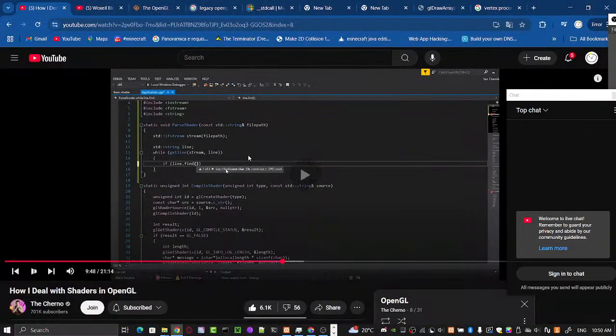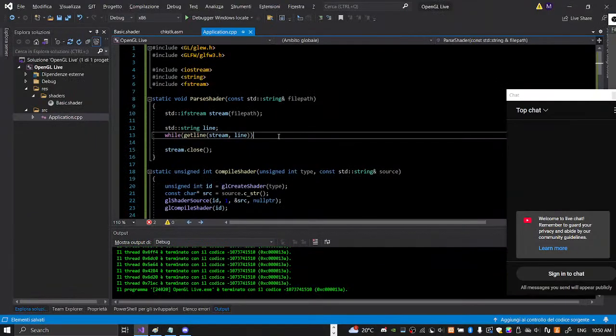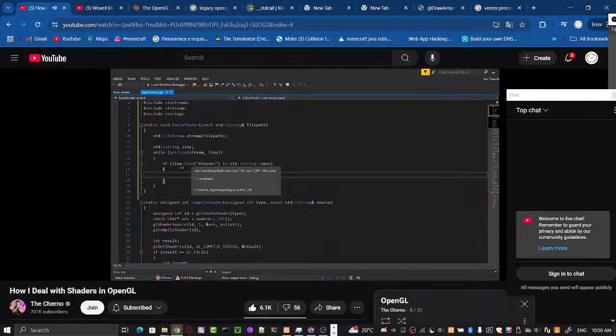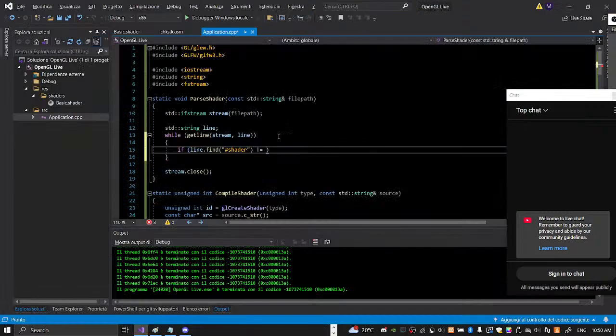Yep. If the actual line contains our shader custom syntax token here, and if that doesn't equal std::string::npos, which is basically an invalid string position, because find will return us the actual string position. You can see it returns a size_t. It doesn't return a boolean or anything like that with whether or not it actually found our string. It just returns us the position of it. So if it's npos, it means it hasn't found it.